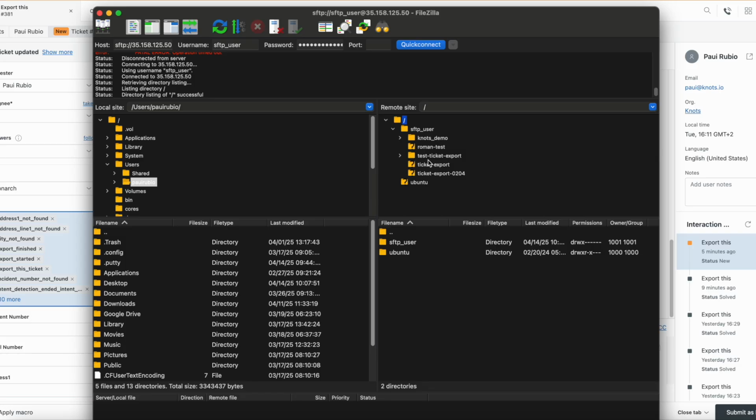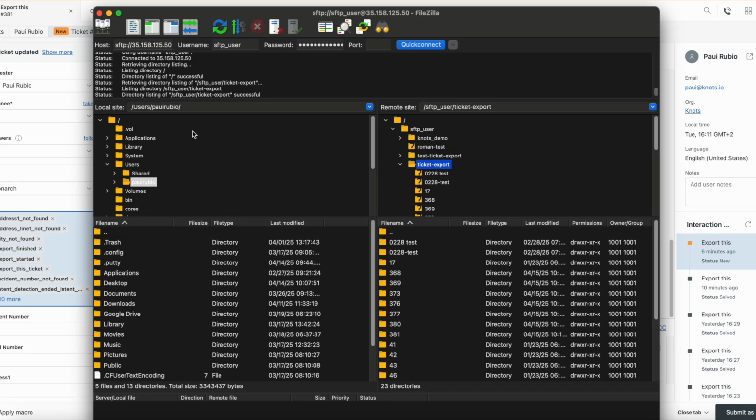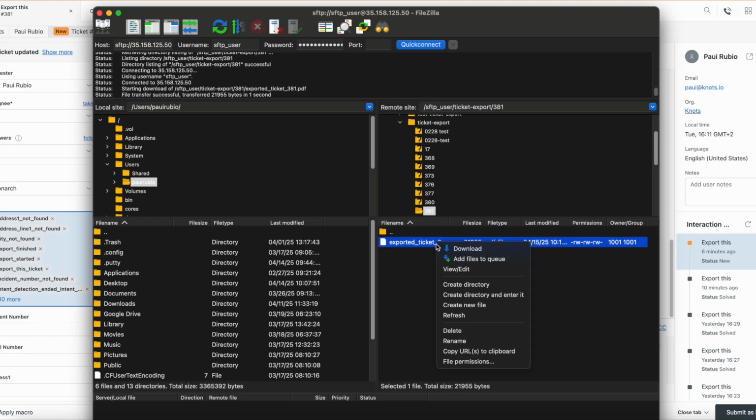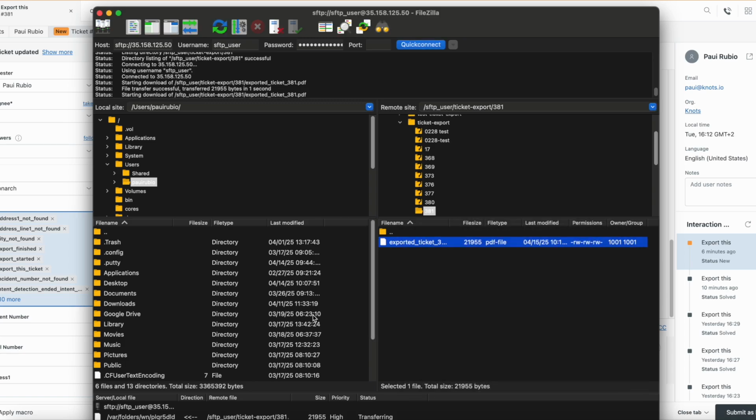Now, let's check my SFTP folder to confirm that ticket number 381 was exported. You'll see that it created a folder that has the ticket ID, and inside that folder is a PDF of the ticket. It works perfectly.